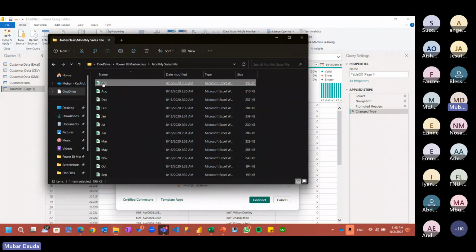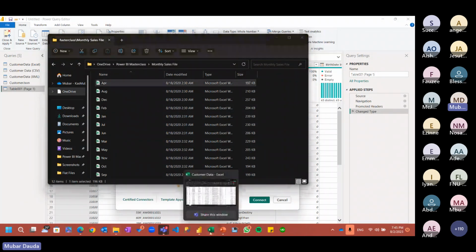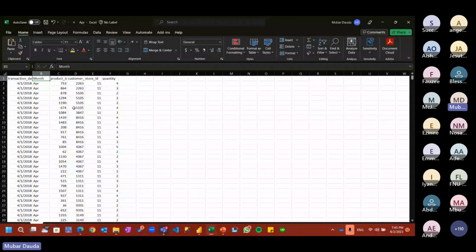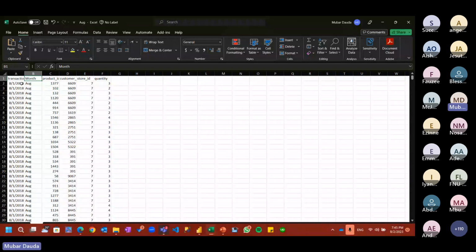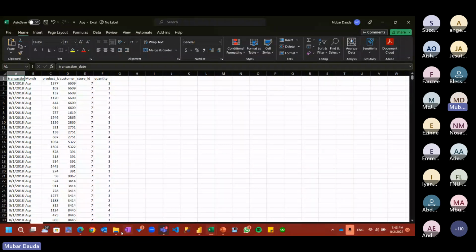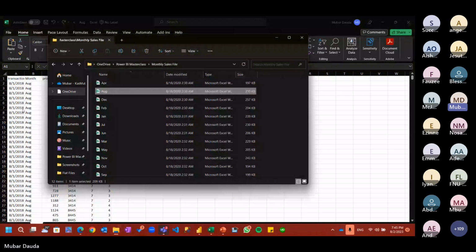You can see we have transaction date, month, product ID, customer, quantity. And if I open the next month too, August, you see we have the same data columns. And what I mean by data format is this: the value in this transaction is date. And for the other file too, the transaction is in that same date format. Same thing for month, it should be text. This one is for numbers, this one is for numbers.